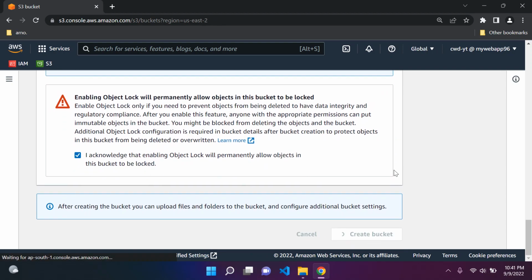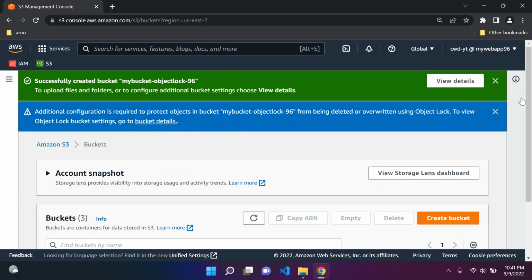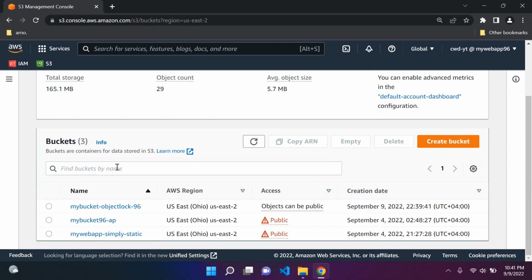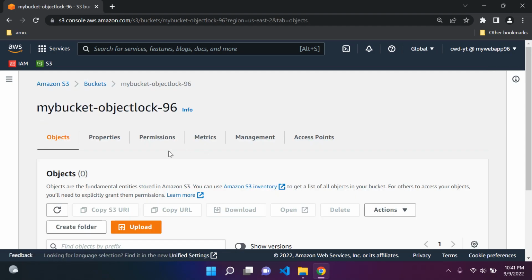Now do make sure you remember this bucket. So here it is, my bucket object lock. Just make sure you have object lock in the name, or else you'll be a bit confused.